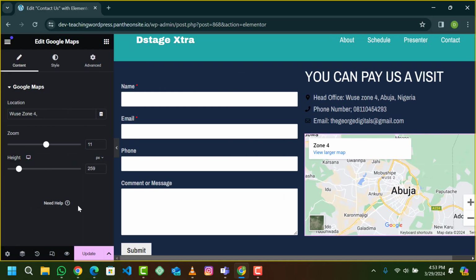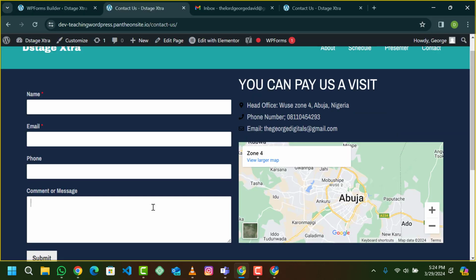So once you are done with everything you want, you just have to click on update. Update means you have saved it, and that is all you have to do with this page. No question?